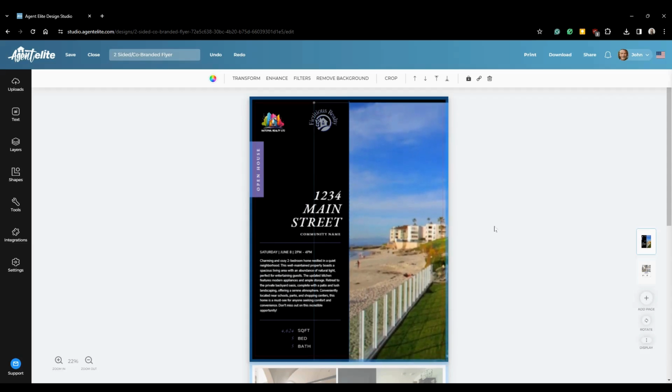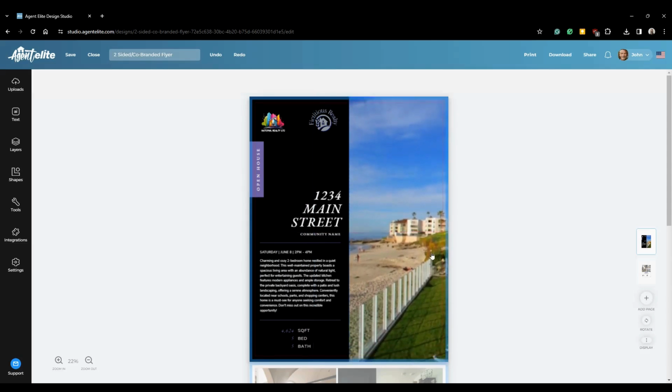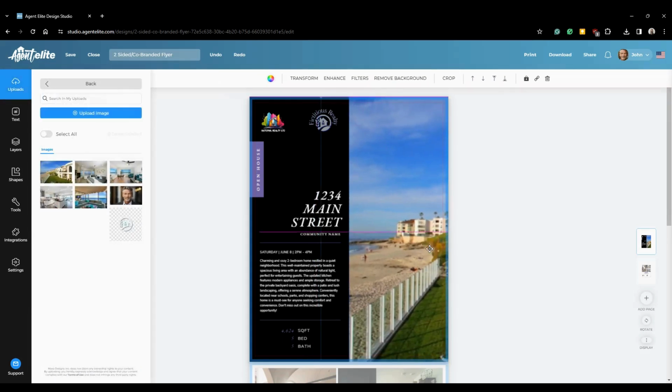So you'll see I'm adjusting this, and I want it a little bit more beachy, so there we go. All right, now I just need to update the property information. And so the first thing I'm going to do is update the address. And while I'm doing that, I want to draw your attention to what else is on this page.